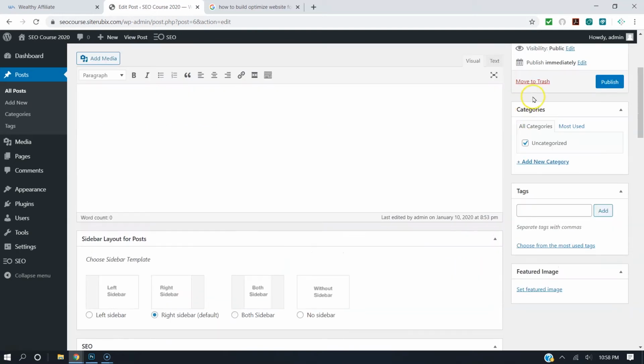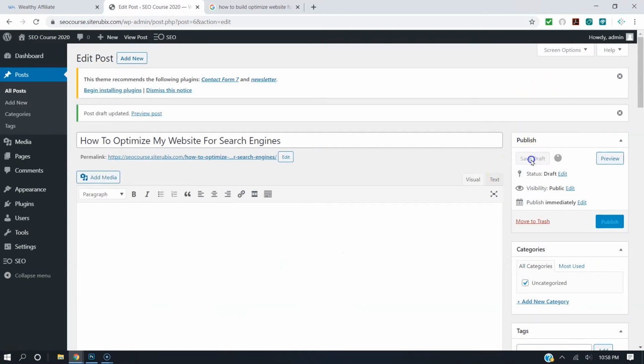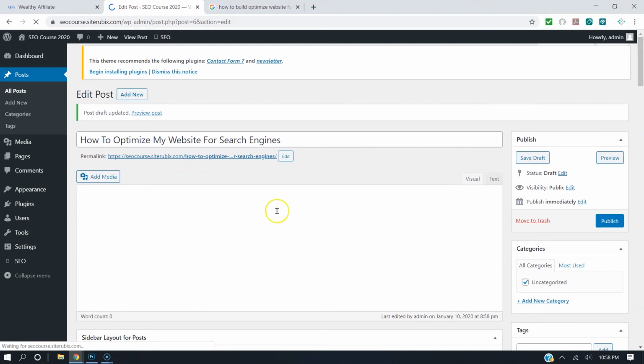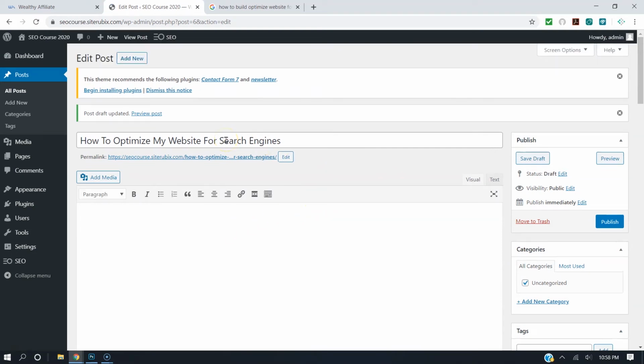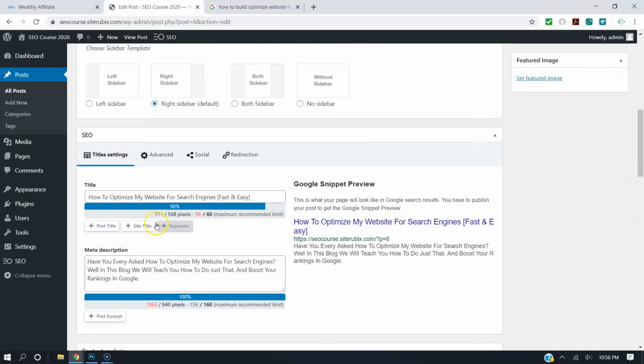So let's go ahead and hit save draft. We're going to go back up and we're going to save draft. So we've covered 3 things. Let's recap. Number 1, you want to put your keyword in your blog title. Number 2, you want to put your keyword in your meta title. Number 3, you want to put your keyword in your meta description. Let's move on to step number 4.